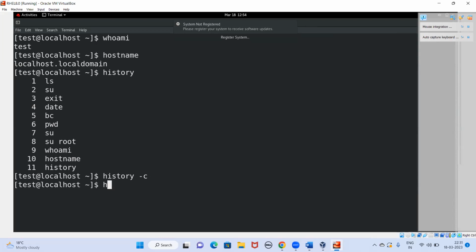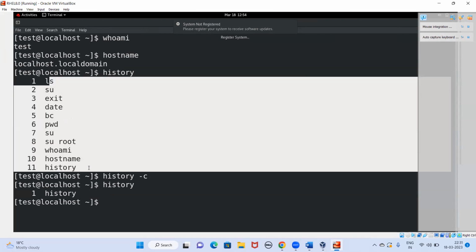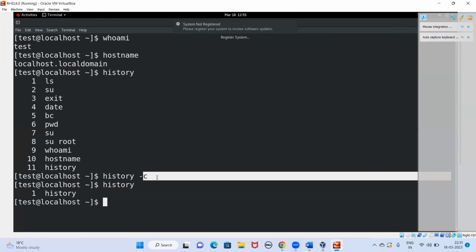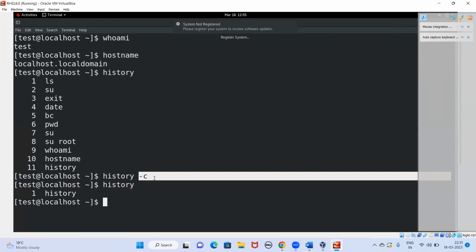Once you have done it, again if you type history and press enter, then you can see there is only one command, because this is the final command that I have run. That's why it is coming. The rest of the commands have been erased. Why? Because I have cleaned it. -c means clean. So history space -c means erase all the history of commands that you have run. So this is that option.